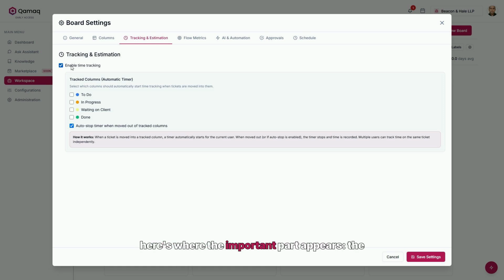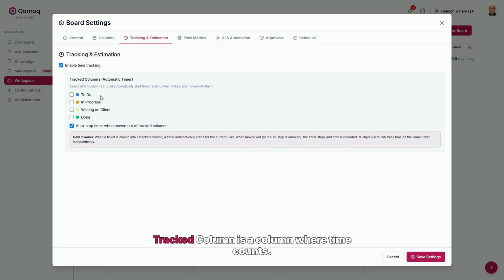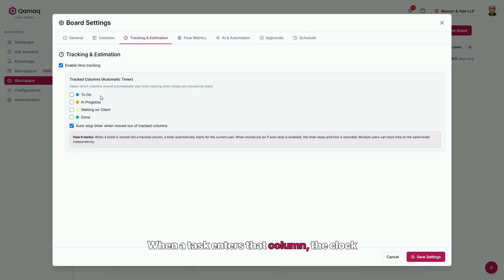And here's where the important part appears: the list of your columns, so you can choose which ones will be tracked columns. A tracked column is a column where time counts. When a task enters that column, the clock starts, and when it leaves, the clock stops. That's why you don't mark all of them. The question you need to ask for each column is simple. At this stage, is someone actively working on the task, or is the task waiting?